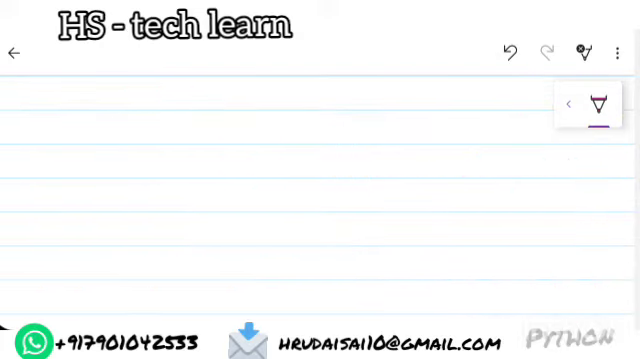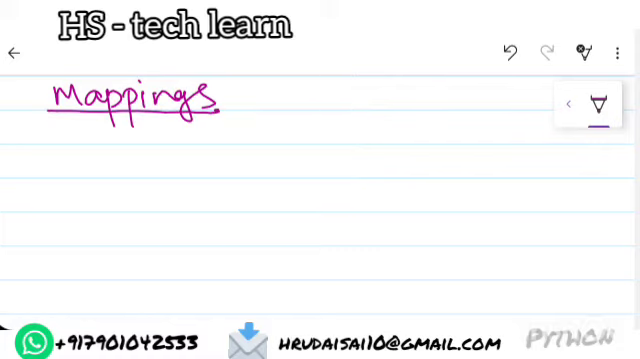So now we look into the mappings. In the mappings, we are only having a single thing, single data type. What are those? Dictionaries. Dictionaries are nothing but an unordered set of comma separated key value pairs. A simple thing here we will have to remember is that key value pairs.